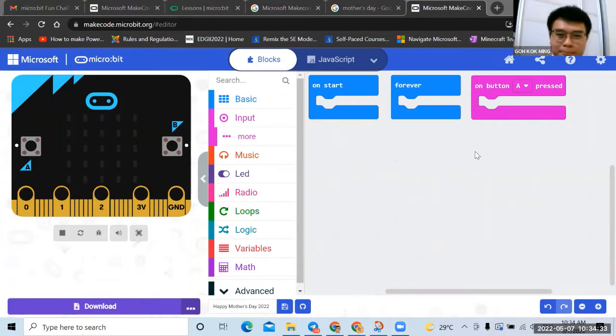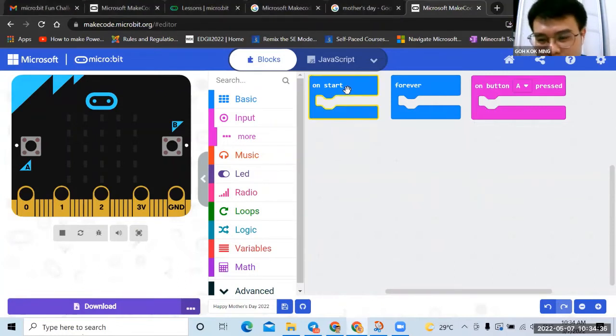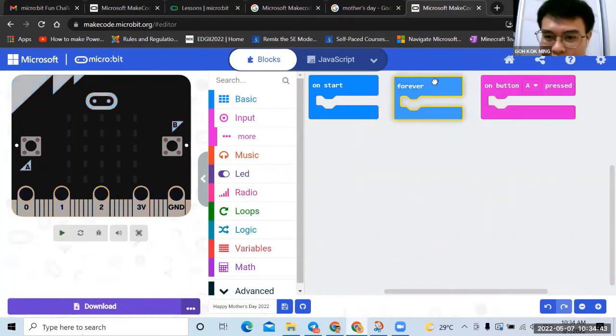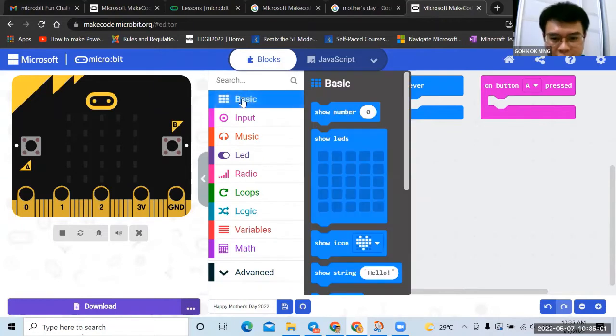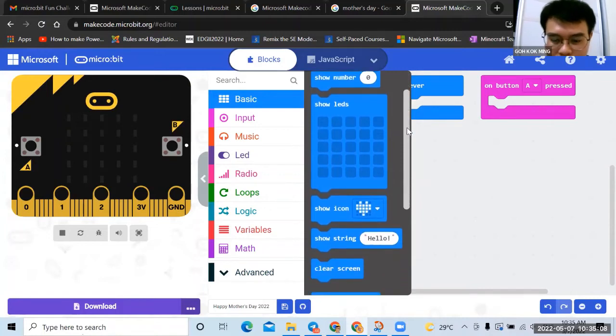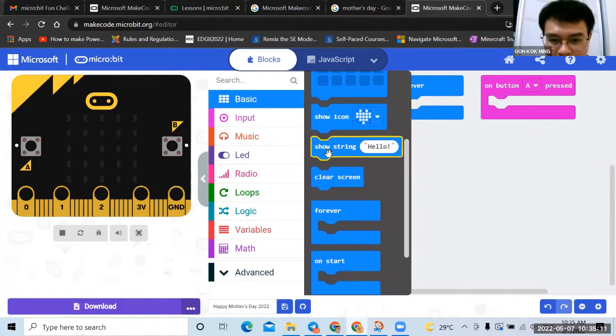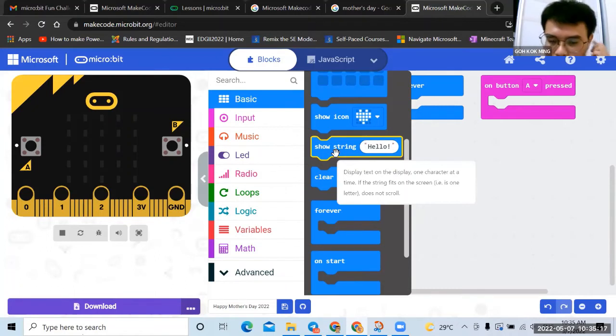All right, so we start from the on start block first. We leave the purple buttons for the last part, because they need your attention to do properly, but we start with the easier ones. So on start, we must show our wishing message. So go to basic, the blue color, and drag down or scroll down a little bit, and find this block, show string hello. This block is used to display text.